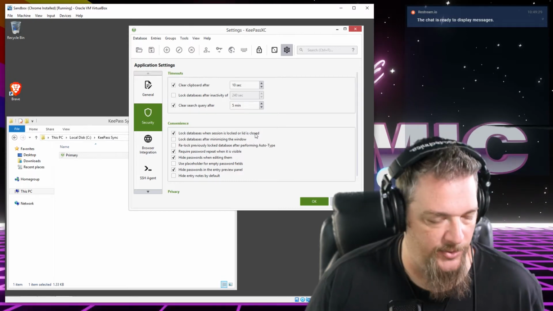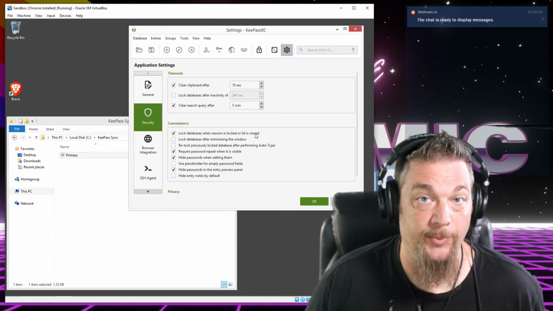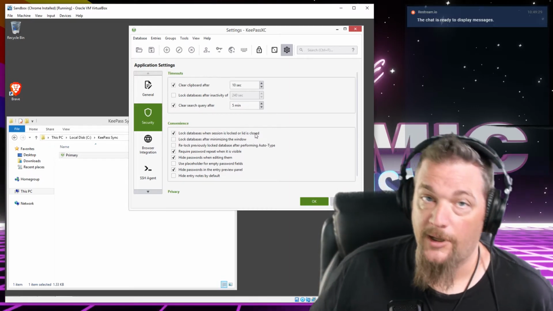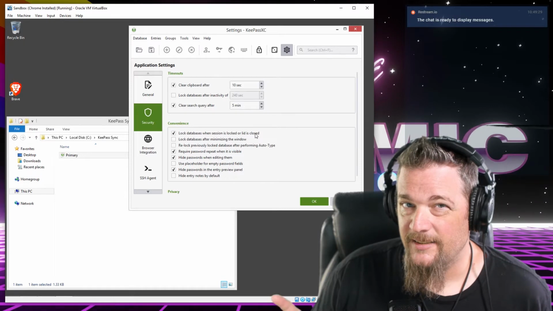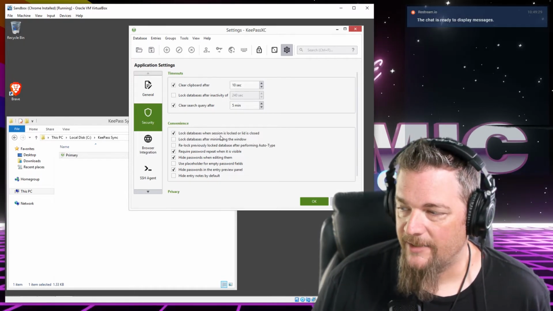That means if you log out of Windows, or if your screensaver comes on and locks your Windows computer, it will also lock the database. This is the important one. I suggest you leave that checked. Lock databases after minimizing the window.